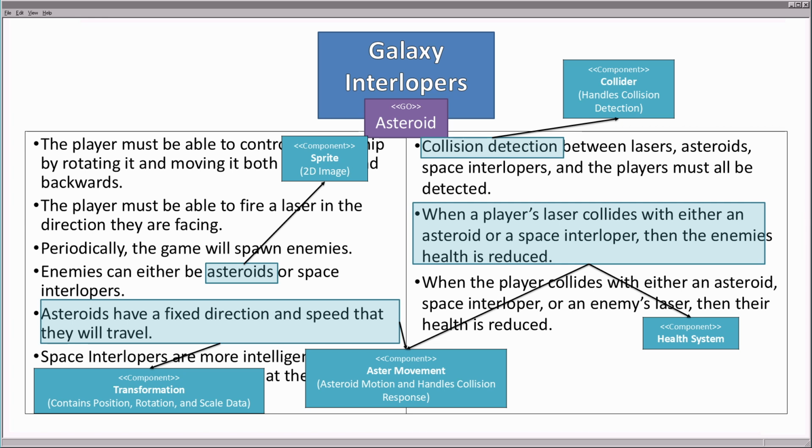We also note that it does have some unique components, such as asteroid movement, which incorporates both the motion actions along with handling collisions. Interesting to note that much of this is very similar to the laser game object, except that it has a health system which is affected by the collision responses.